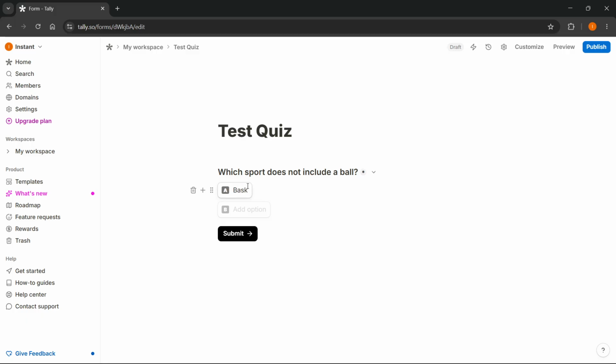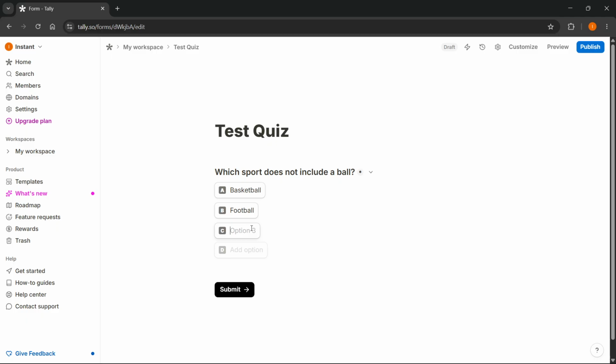So the first one is going to be basketball, the second one is going to be football, the third one is going to be volleyball, and then the fourth one is going to be, oops, my mistake, I actually put this out of here. So the fourth one is going to be volleyball, and then there we go, we have hockey as well. Of course, hockey here is going to be the only correct option in our case.